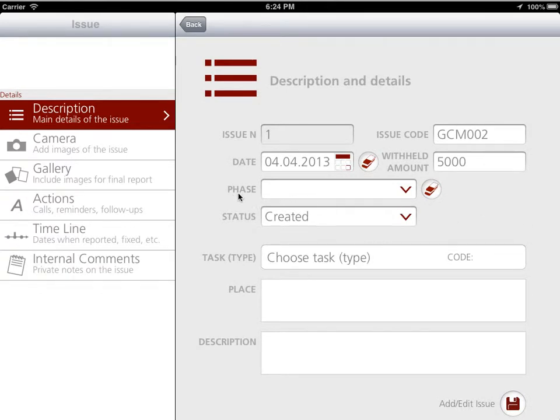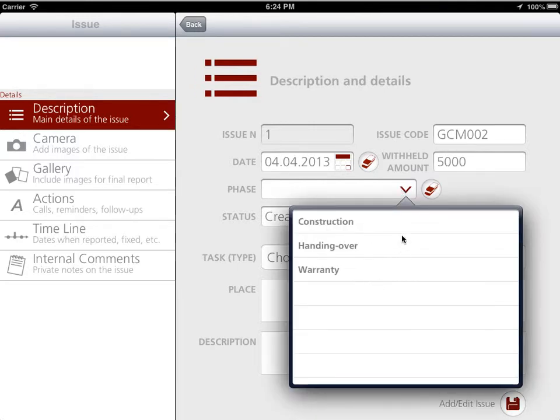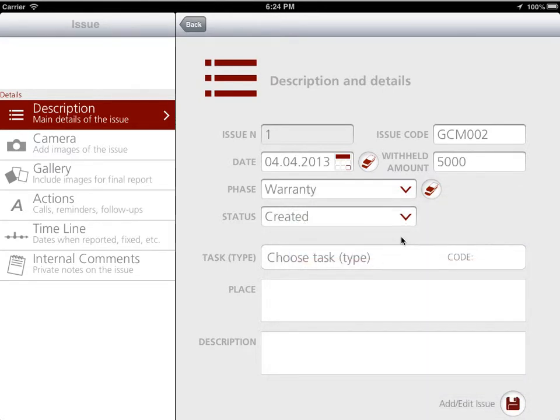The phase stands for the current construction phase applicable to the building and location. Whether it is still under construction, during handover, or under exploitation warranty. For the purpose of this tutorial, we may assume that in our scenario the shop was already operational, thus it should be in the warranty phase.